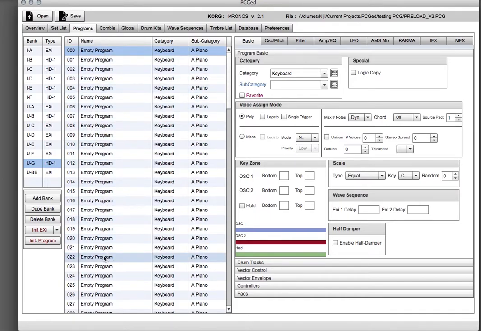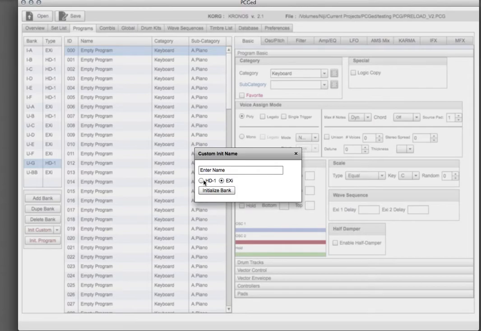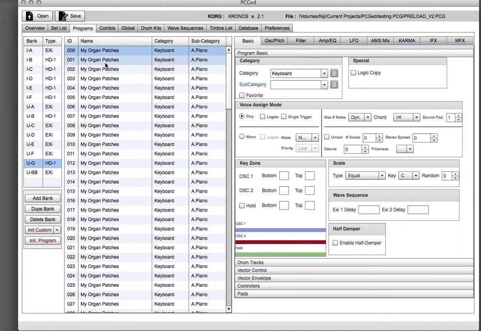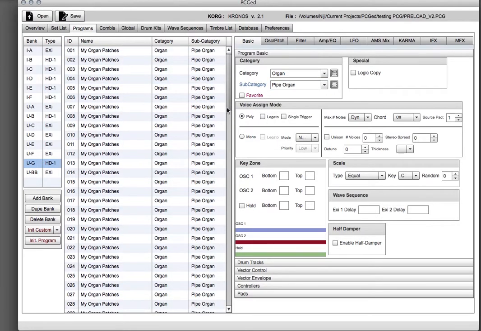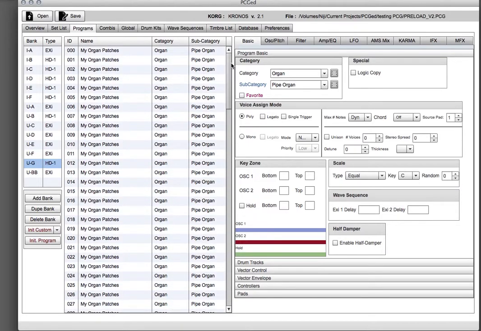You see how here it says empty program. I like to have something different in there so I know it wasn't done on the Kronos. But I might want something even more custom. So with this, I can decide which type of bank, and then I can type something in here, like my organ patches. When I initialize, it initializes to the type of bank I want and puts that name in. Now, if I go over to category and change to organ and pick a type, I can hit the bulk replace. And now I've got everything with my custom name and set up with the categories I want.